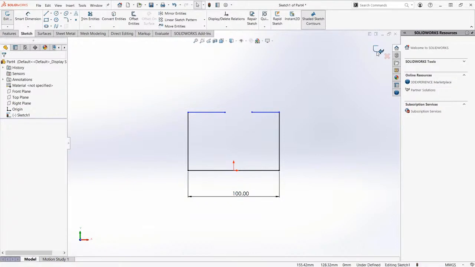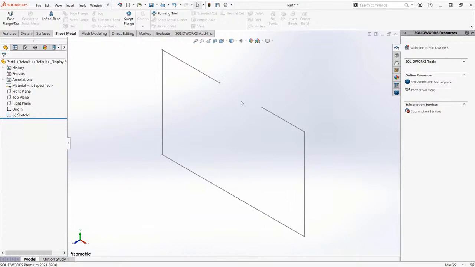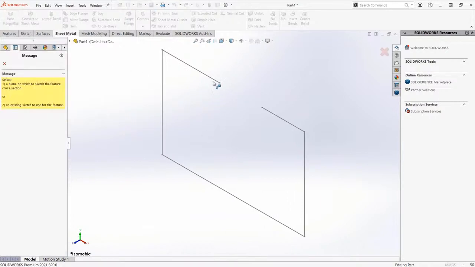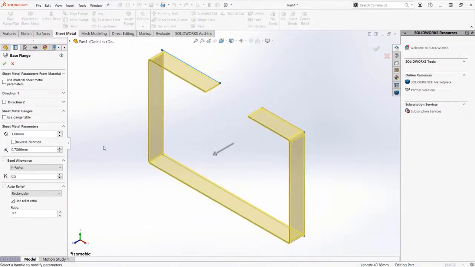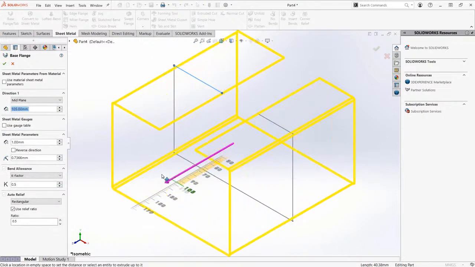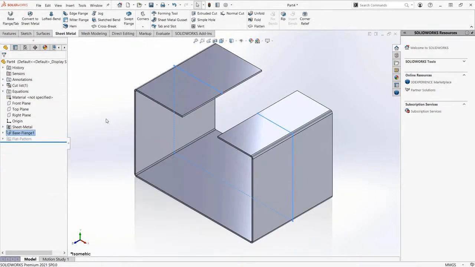Hitting escape. Let's exit out of this sketch. Head over to Sheet Metal tab, selecting Base Flange tab, selecting this sketch. Let me change the direction to mid-plane, pull this arrow. I'm okay with a 1mm thickness, right-click, selecting OK.